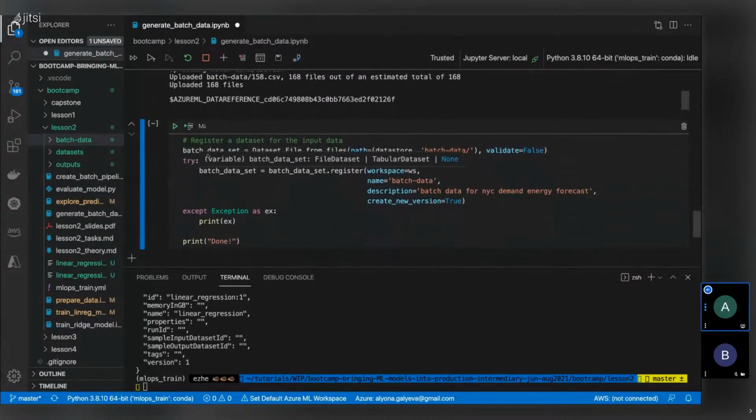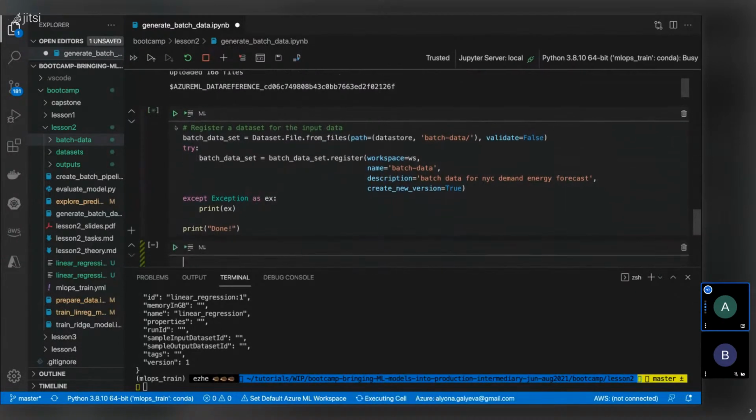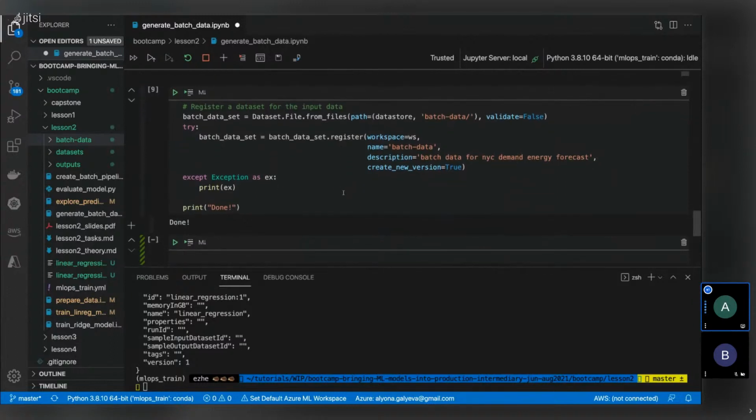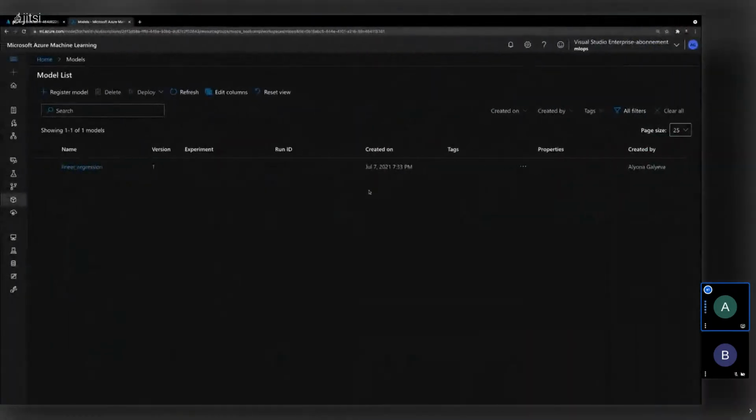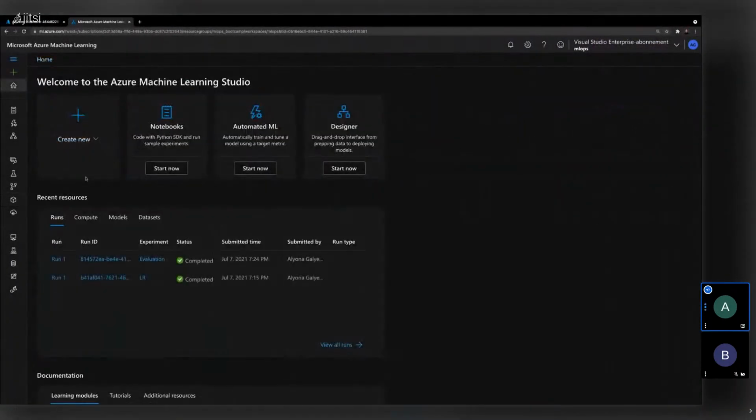And the last piece is to register it. For registration, we're going to use dataset file. So remember, with plain CSV files, we were using dataset tabular from delimited. And here we're using dataset file. So done, it says it's registered. Great. And let's take a look at it in the cloud, what we have here.